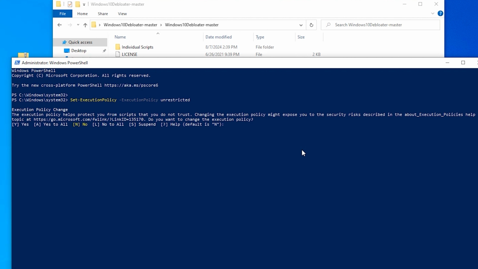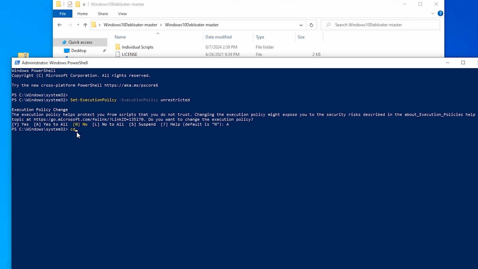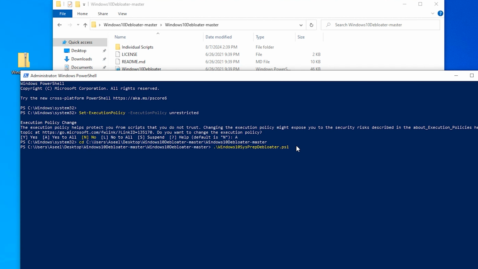Here enter A. In this step, copy this path, Control A, copy. Right here, type cd, it means change directory. Paste this path, hit enter. Right now use tab. Here we have different files like GUI, like Sysprep. We want to use GUI. Press tab, the different versions will appear for you. Choose GUI, hit enter.